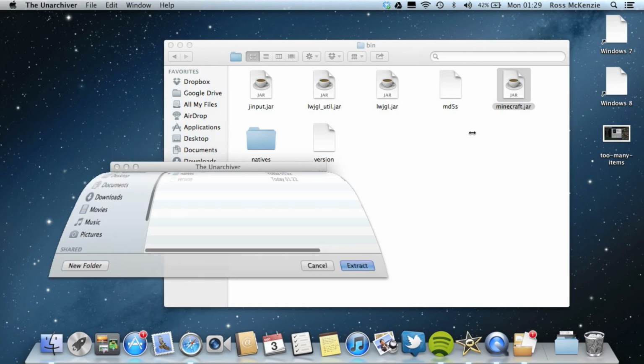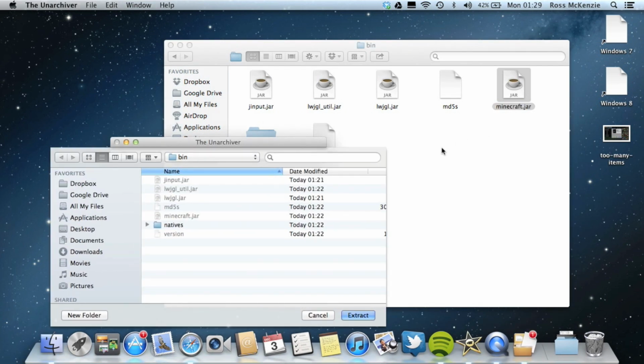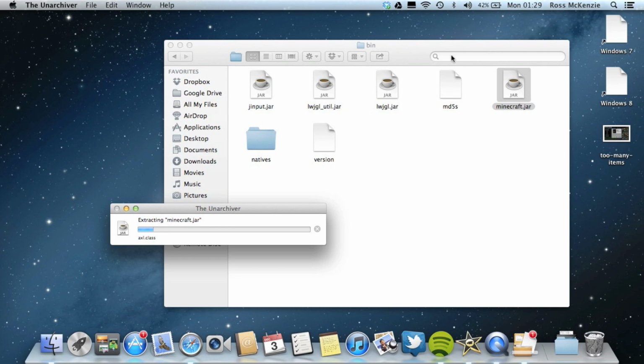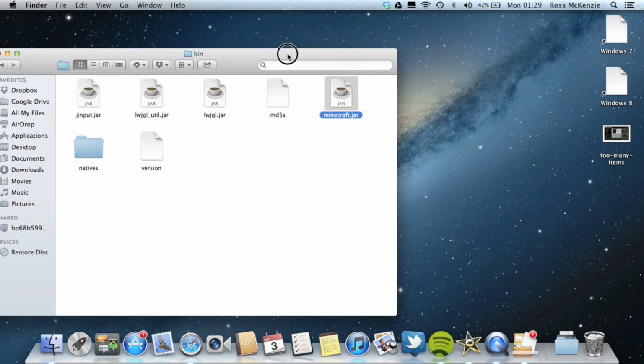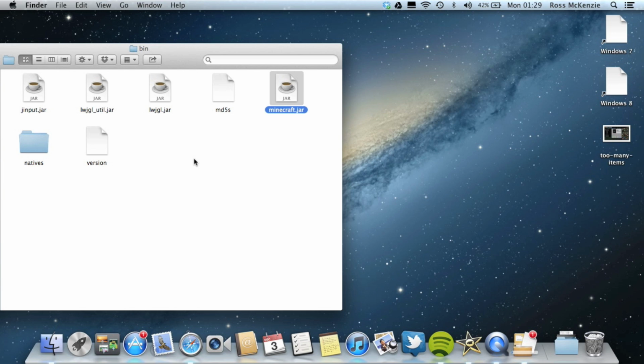Here you want to make sure that you unzip the file to this folder. So we have. So now we're just going to click the extract button. Now that we've done that, we're going to prepare the Too Many Items mod file for installation.